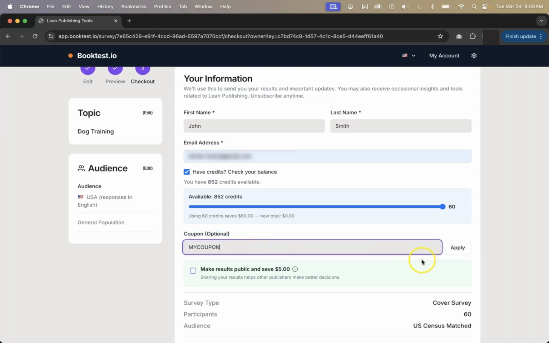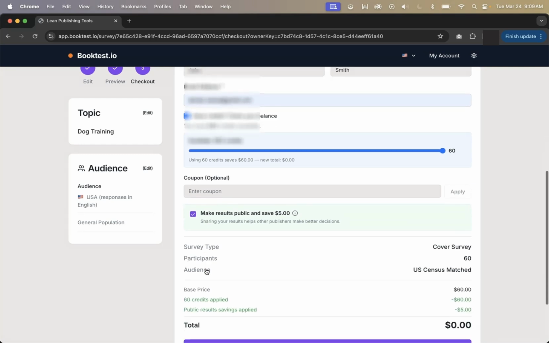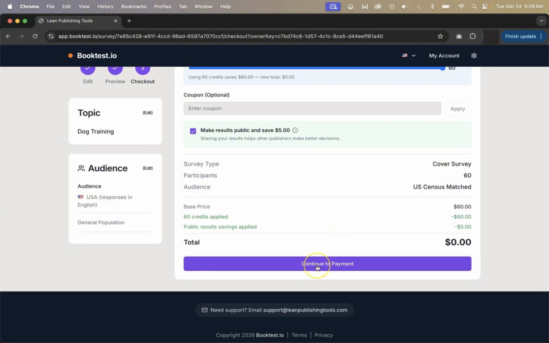Now, if you'd like to help other authors by sharing your results in our public gallery, we'll give you a nice discount. Your private information is never shown. We only show test results, and we wait 30 days before showing them so that you keep your competitive edge. Now click the Payment button, and after that, you will see your survey results page.